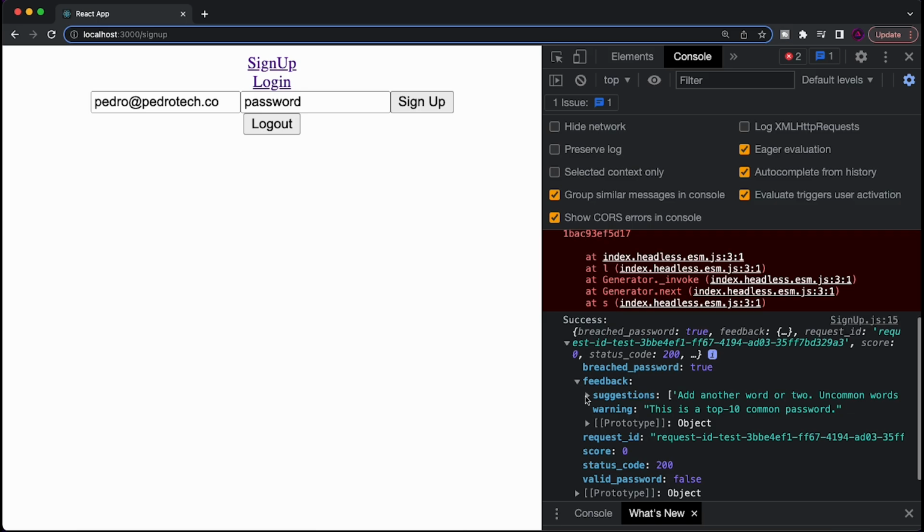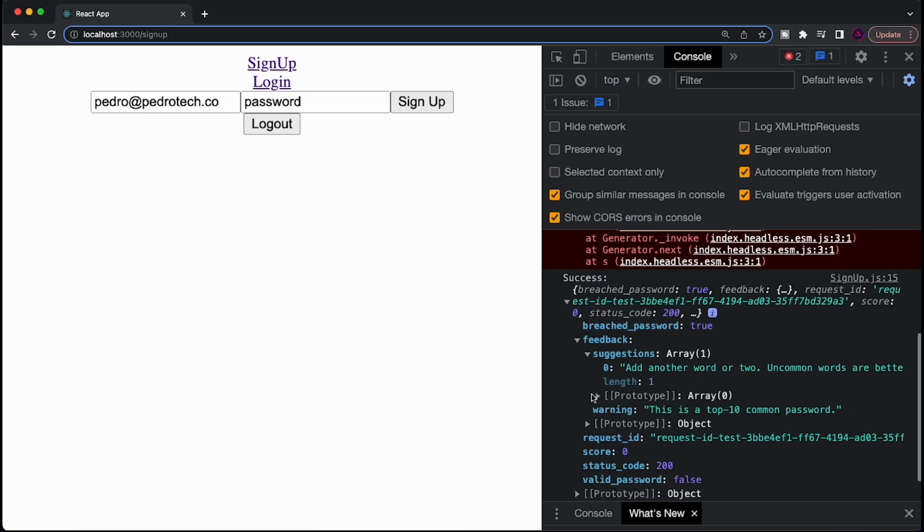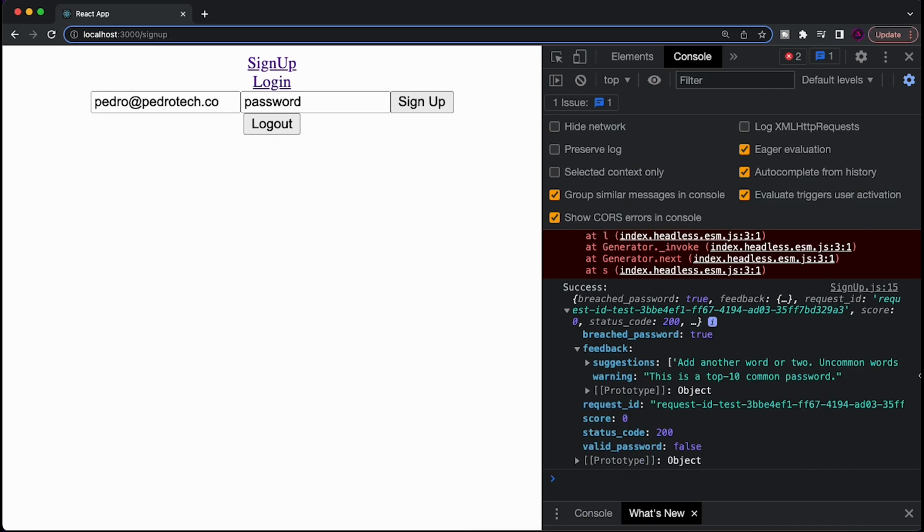It also provides us with really nice suggestions and feedback, such as adding another word or two, or maybe adding uncommon words. It also gives us a warning saying that the password we're trying to create an account with is a top 10 common password. This is really cool. Now, we can't sign up. The account hasn't been created unless we put in a correct password.